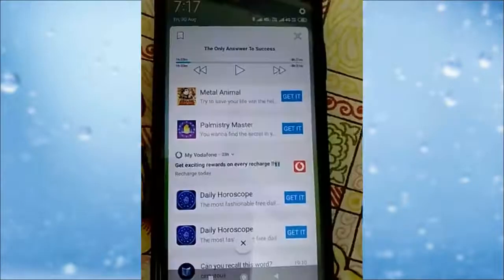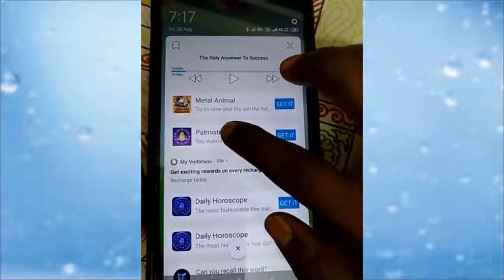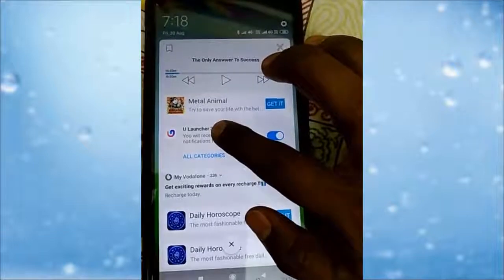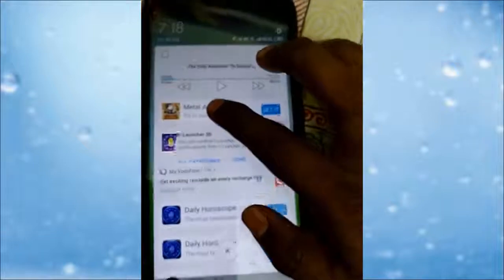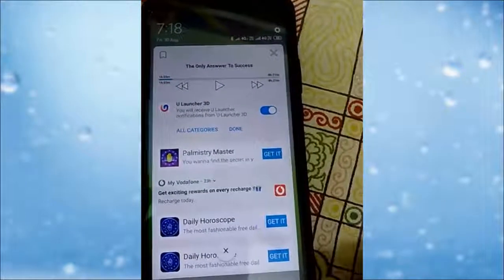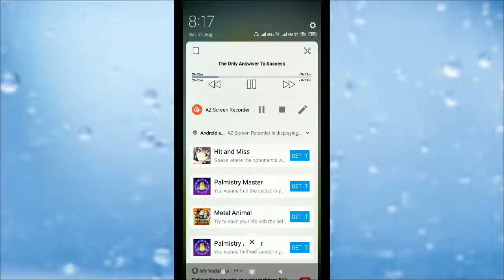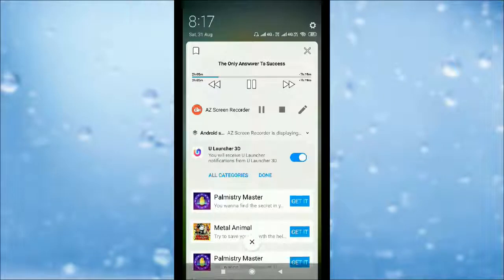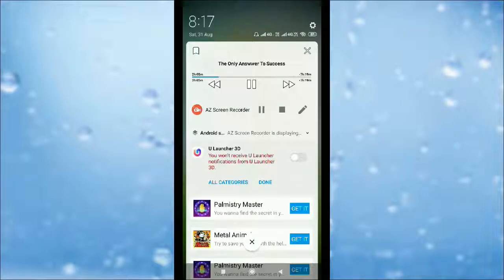For this, just open your notification bar and long press on the app for which you have received a notification. Here you see Hit and Miss. So I am just long pressing here, you see, the uLauncher 3D app is sending all these notifications. So just disable it. You won't receive notifications from uLauncher 3D.